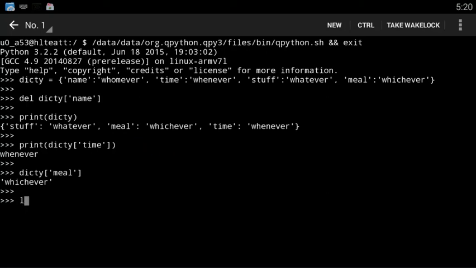Now you can also check the length of the dictionary by saying len dicty and clicking enter. This should give you the length of the dictionary. So it's telling you that there are just 3 items in the dictionary. So this is item 1, this is item 2, and this is item 3.